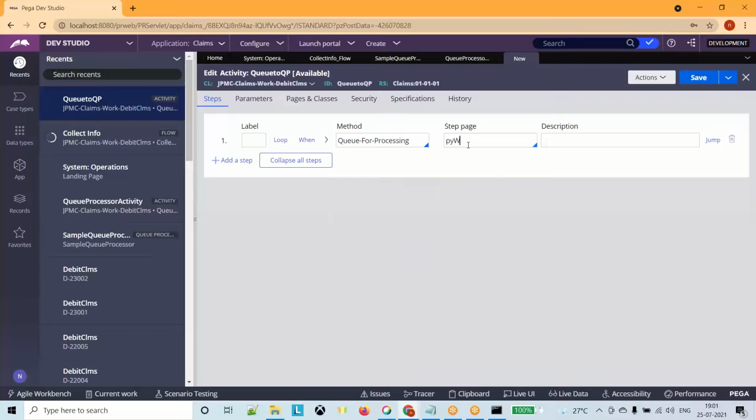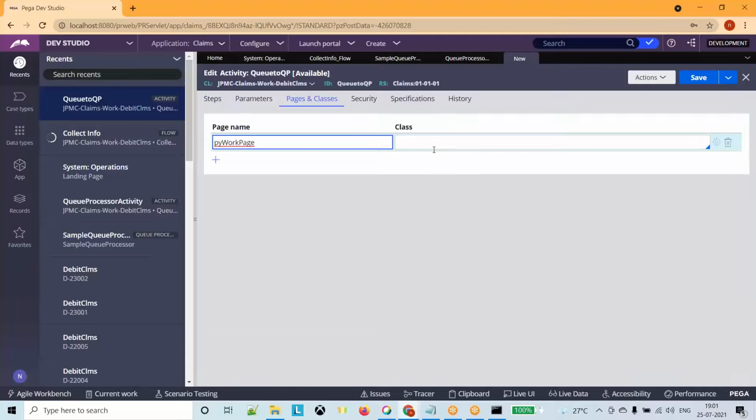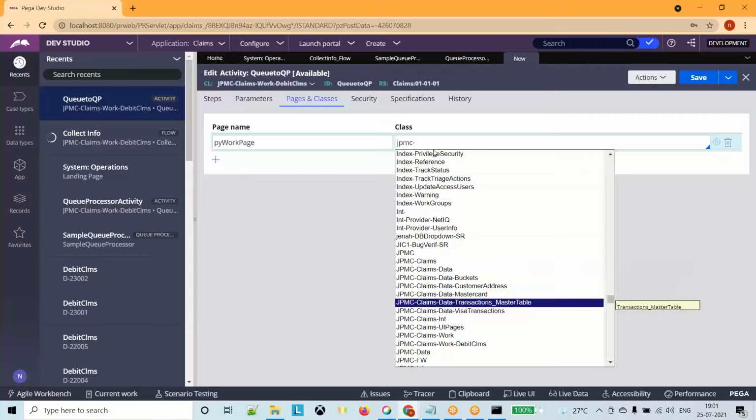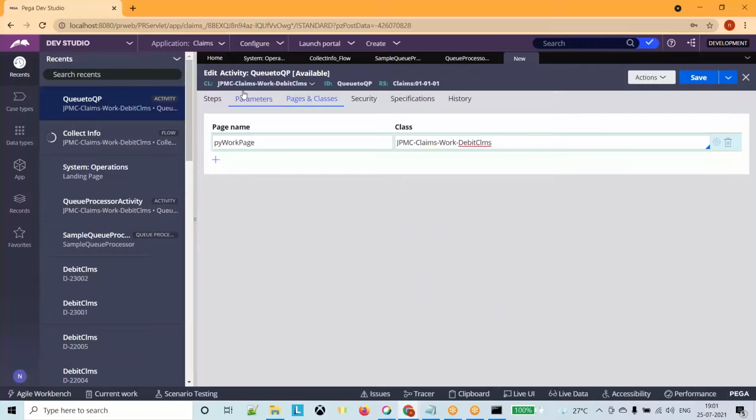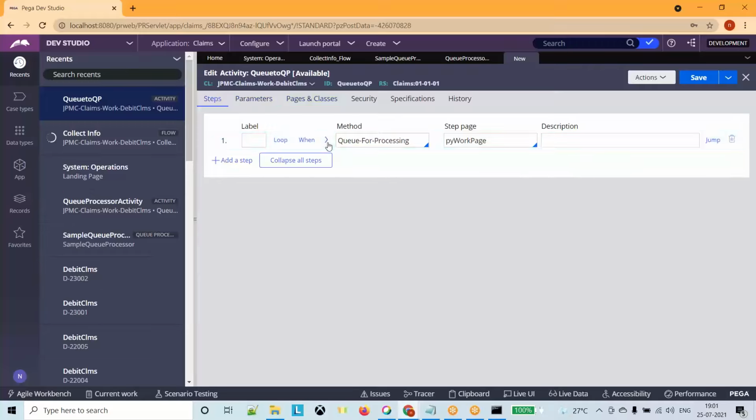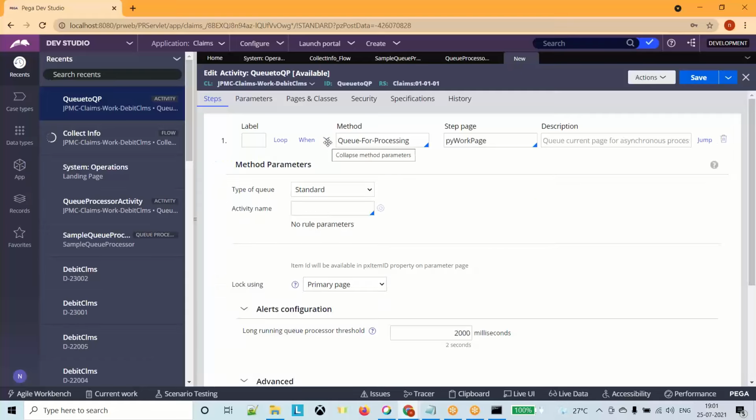And I want to queue py work page. So I'm giving py work page here. Using a page, don't forget to define it in pages and classes. It belongs to my work class. And there are parameters. This is the place where you can again specify the delayed time.